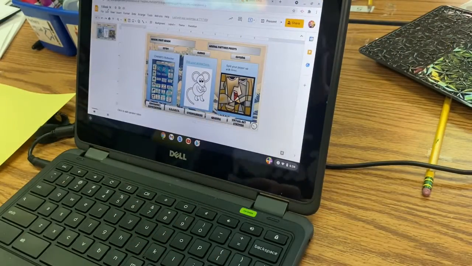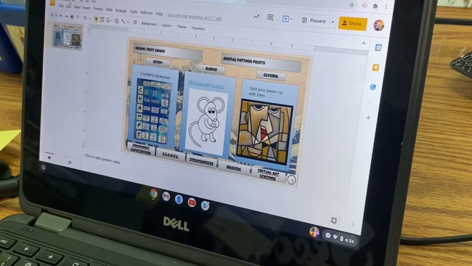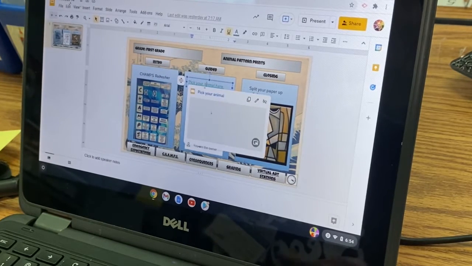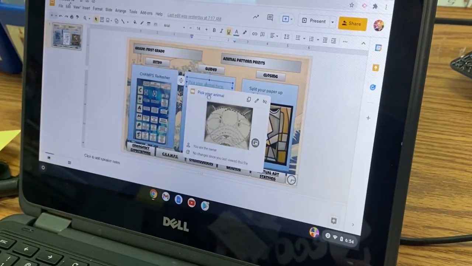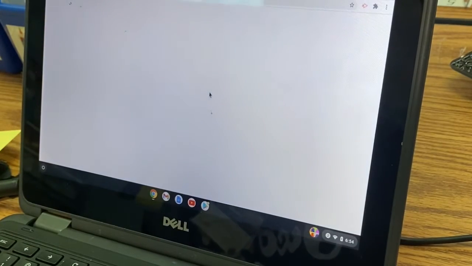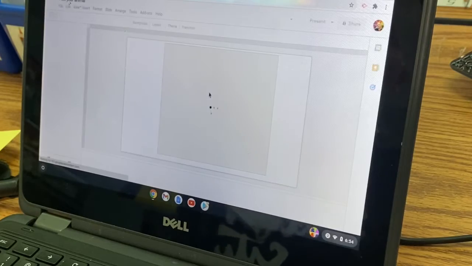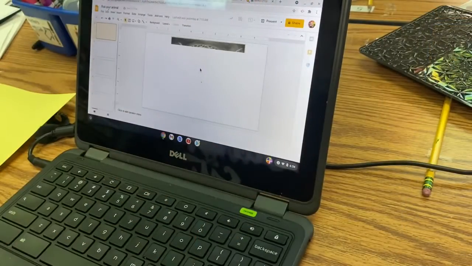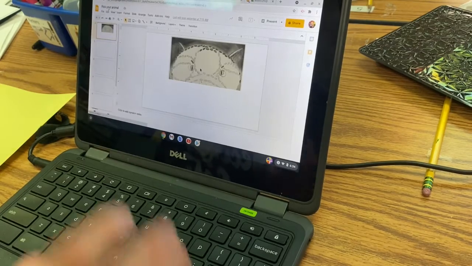So here is the 1, 2, 3. Try to get here as soon as you can. You're gonna see where it says pick your animal here. I'm going to click where it says pick my animal. And do you see how it popped open a new slide? Click, and then there's that crazy cat that we talked about. Go ahead and open this, and then give me a thumbs up.